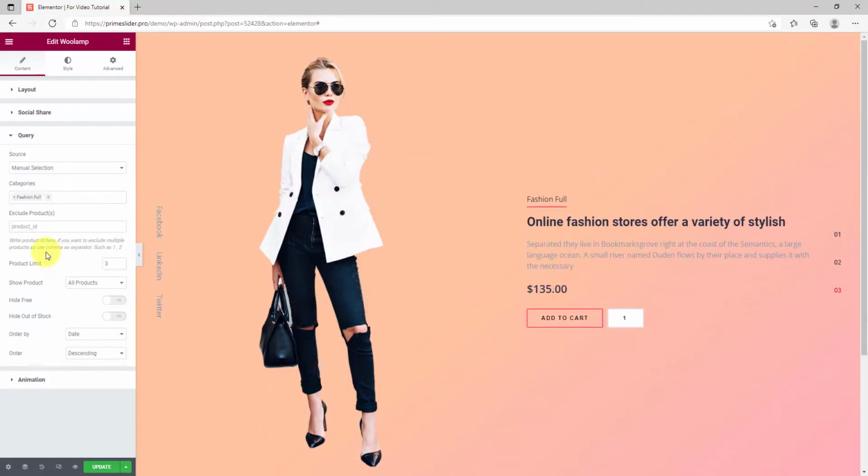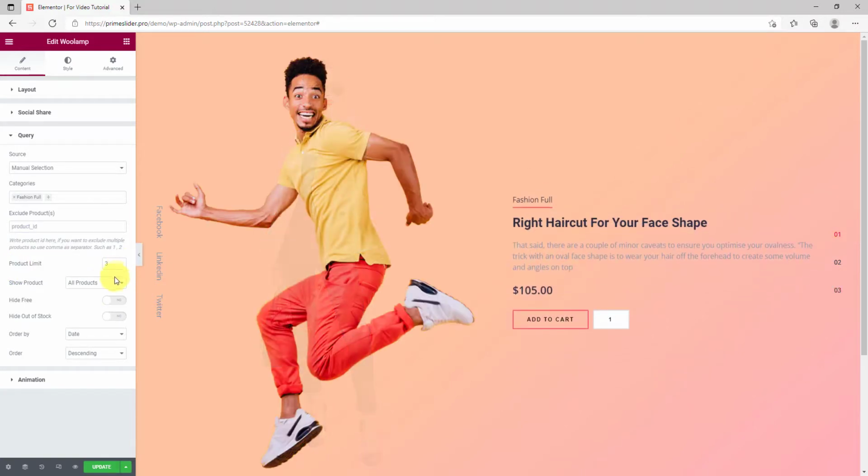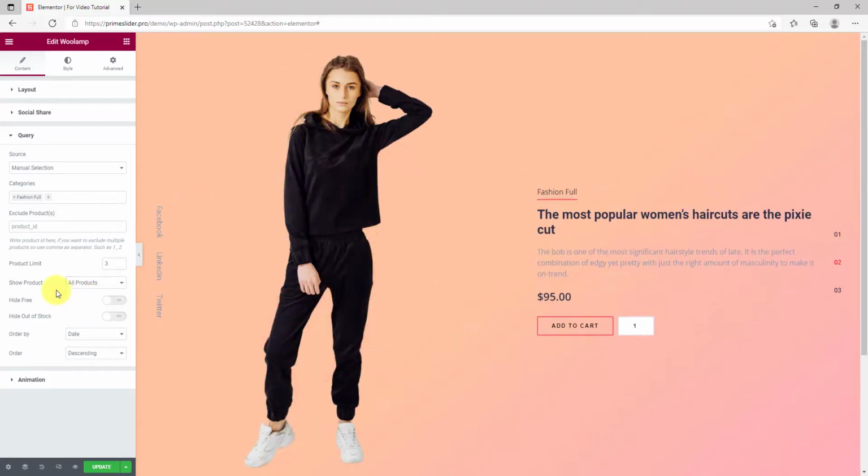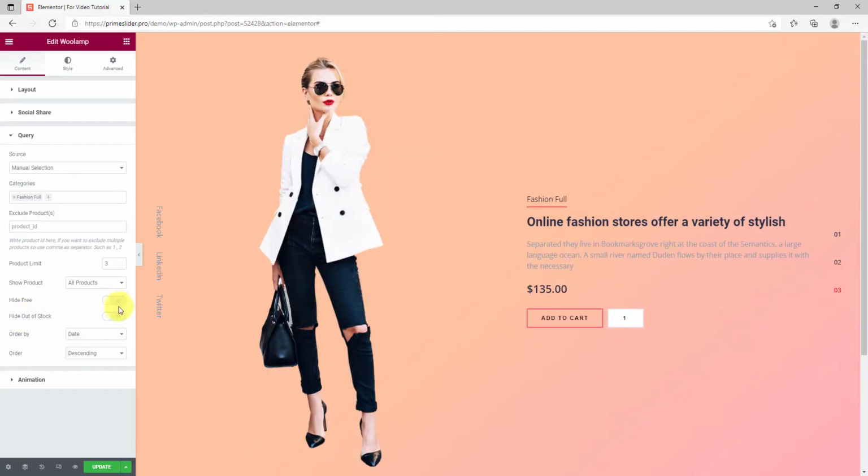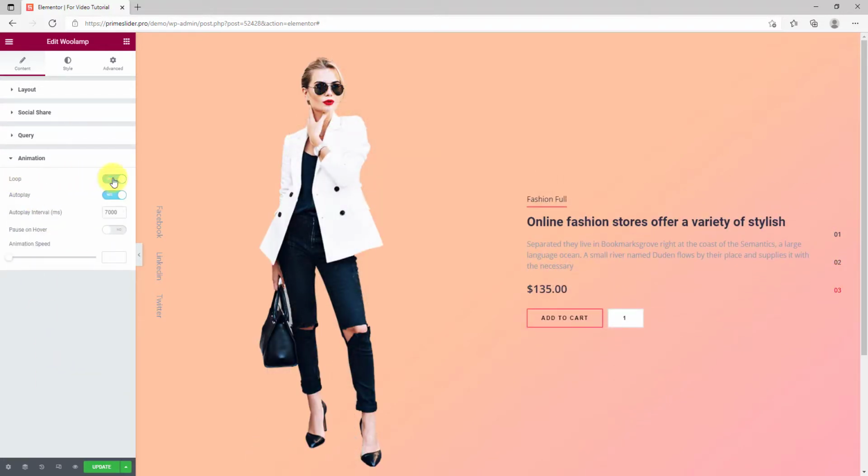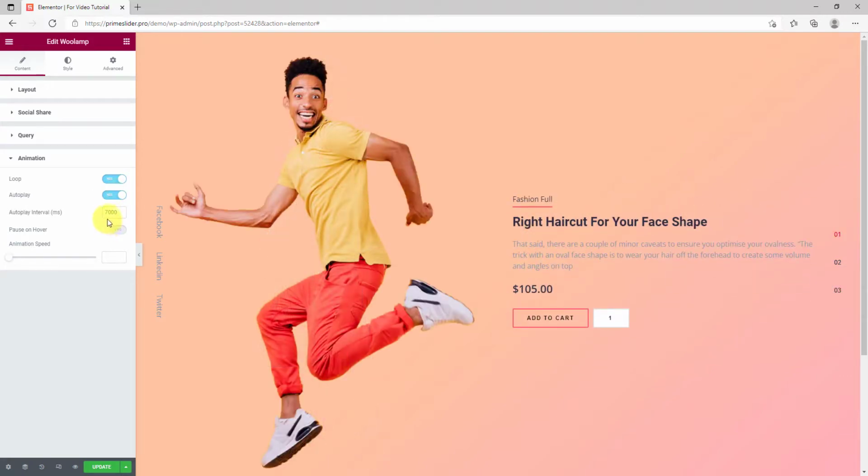You already know the query. You can increase or decrease the number of slides from here. There's an option for limiting what products you want to show. There are two buttons below to hide free and out of stock products from displaying. The last section here is for customizing the slider animation.